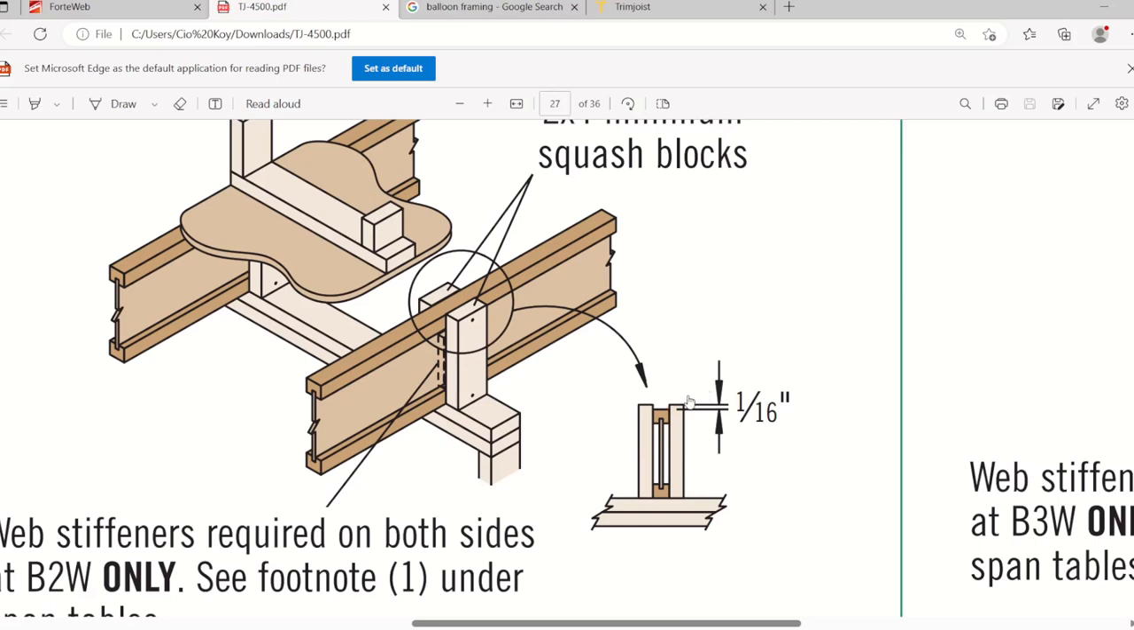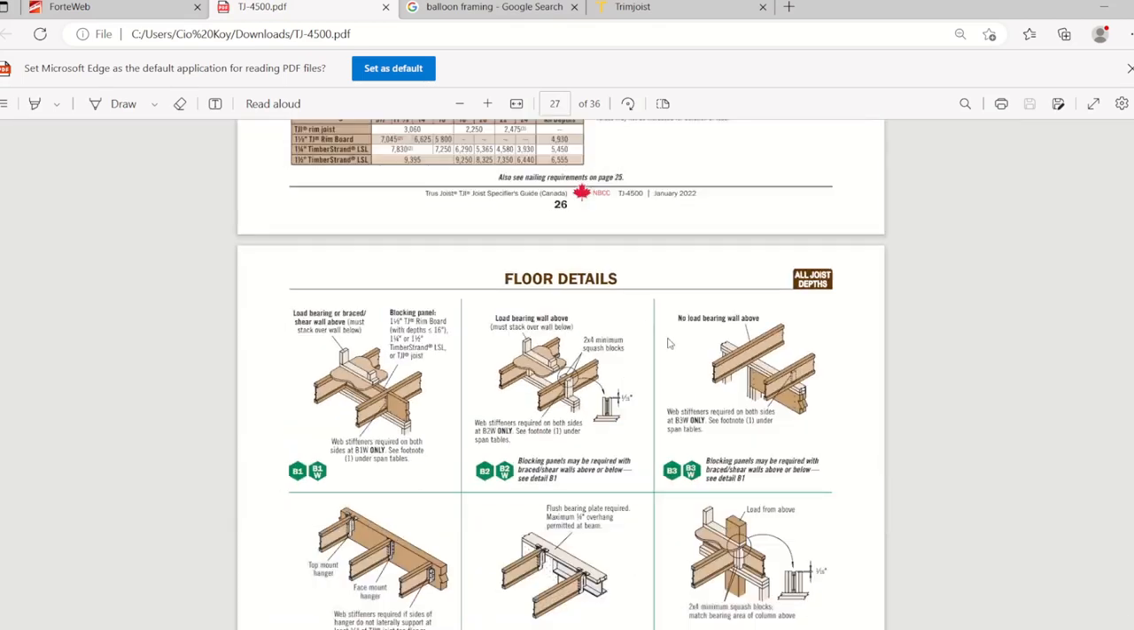When you specify this kind of detail, like squash blocking, you have to include a detail that shows the gap, the amount of gap between the top of the joist and the underside of the squash block, which is 1/16 of an inch. You have to show that, because if you make it flush, the same height, then it defeats the purpose of having that squash blocking.